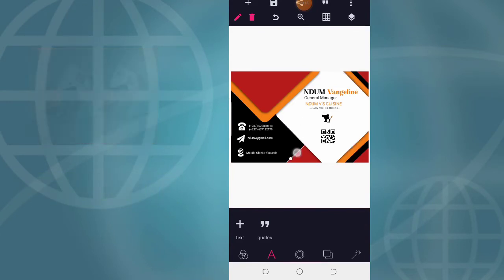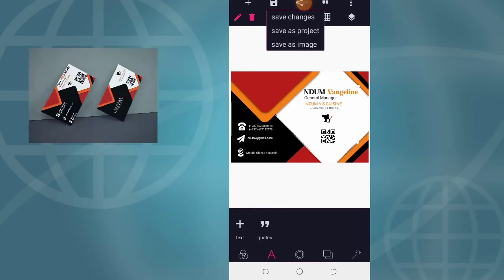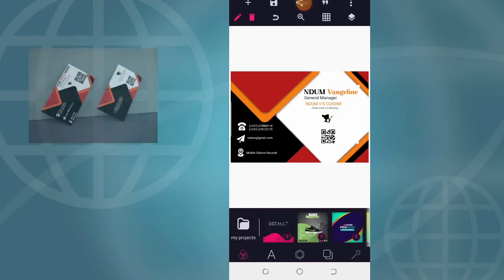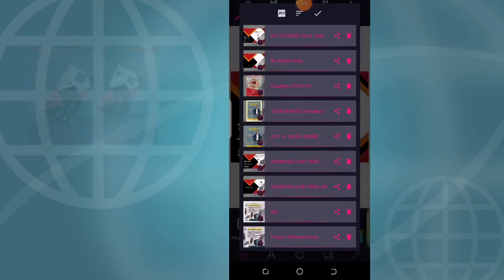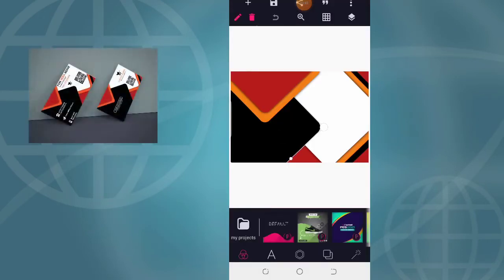Okay, this is a very premium skill, and a business card like this costs a lot. So permit me to say this is the front view of our business card. You have to make sure that you keep on saving, save the changes. And now we had saved this pattern. So for us to get to it, we click project here, visit here, we click yes. So this is what we saved earlier in order not to redesign this.